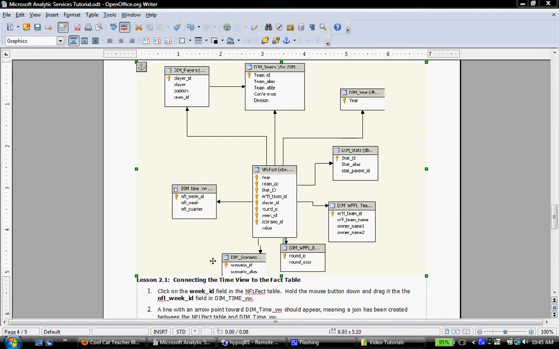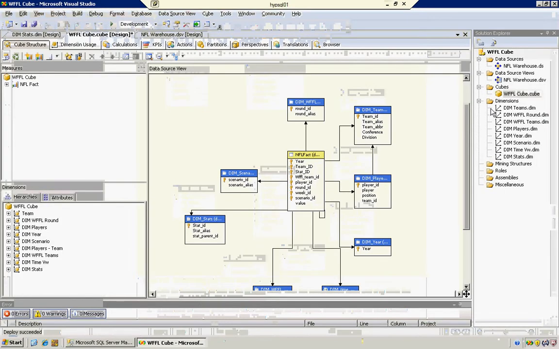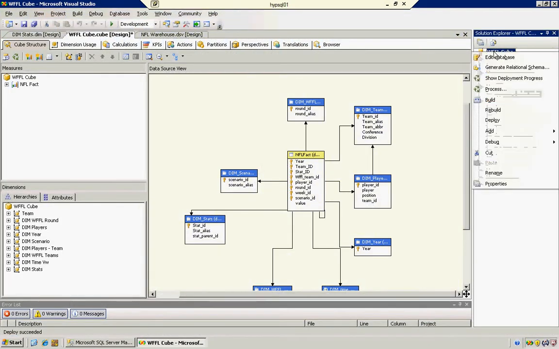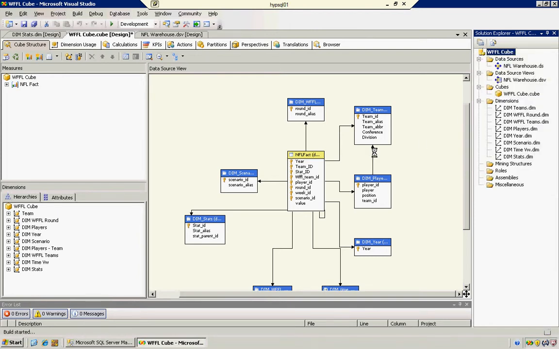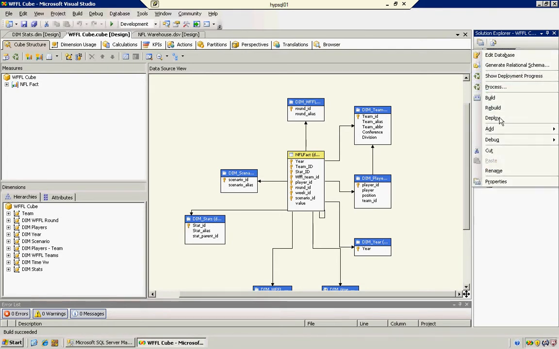Alright, now we have our cube built. We're going to deploy it, and then we're going to create some alternate hierarchies. So let's go back here. First thing we need to do is right click on the project itself and hit build. Build succeeded, as you can see down there. Now right click and hit deploy.